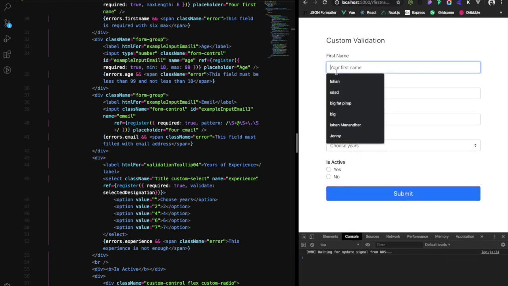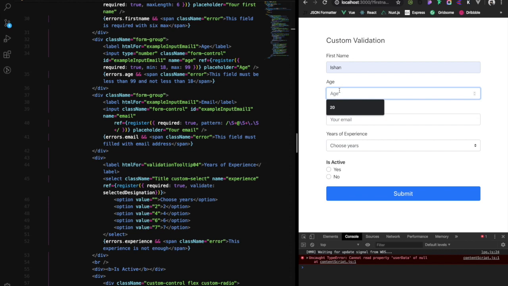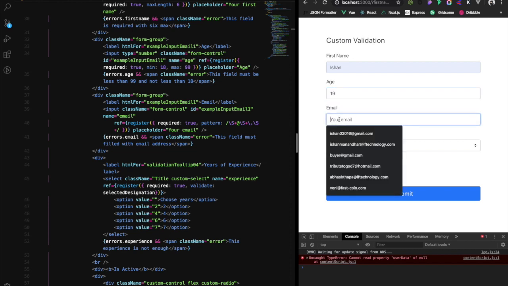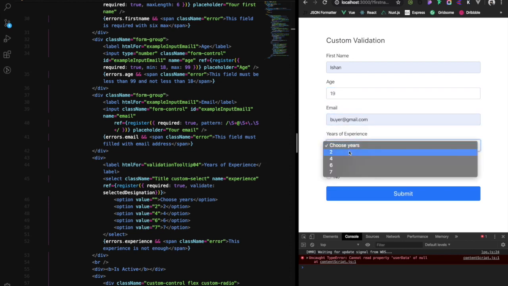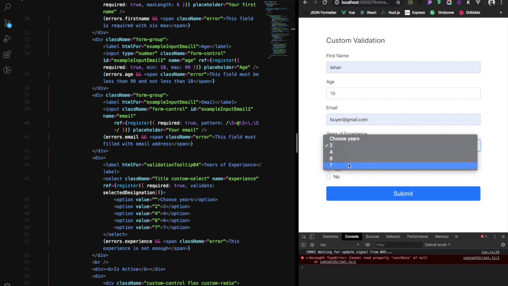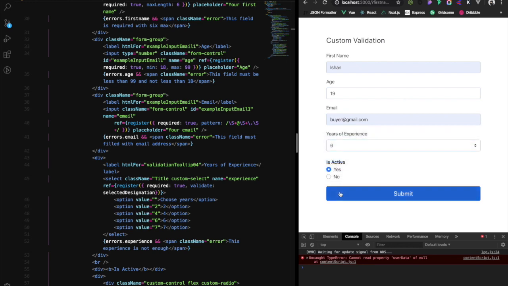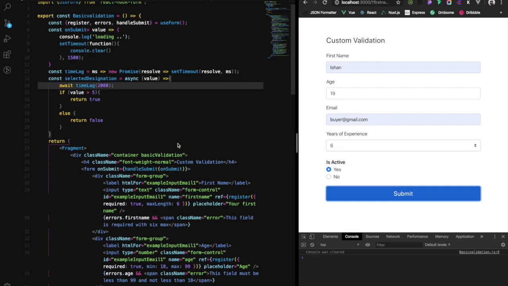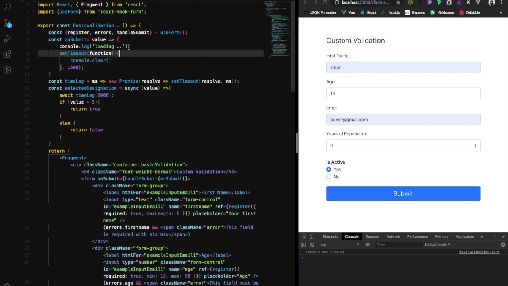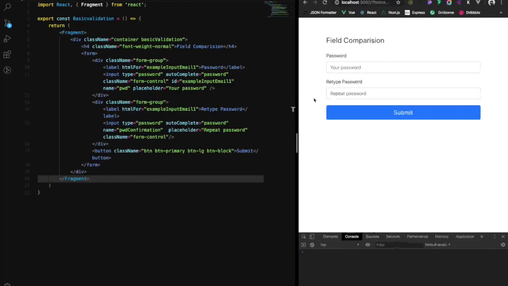Yeah, age should be more than 18, and this should be more than 5 years of experience, and this is required. Alright, console was cleared. So I think we did some of the basic form validation. So now we will move towards our next step of doing our form validation.